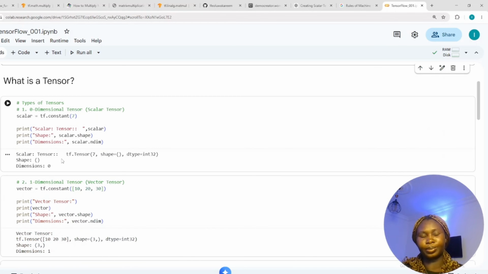Now, what is a tensor? A tensor is a data structure that is used by TensorFlow to store and manipulate data. I like to think of a tensor as a container that holds numbers. Also, I could say that tensors are numerical ways to represent information. We have four major types of tensors: scalar, vector, matrix, and the 3D tensor.